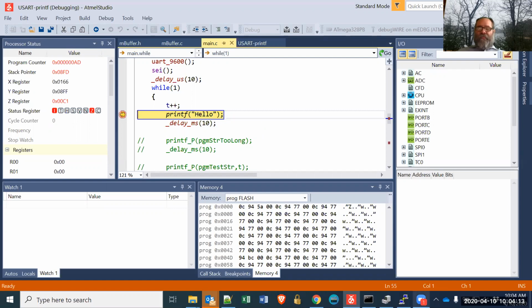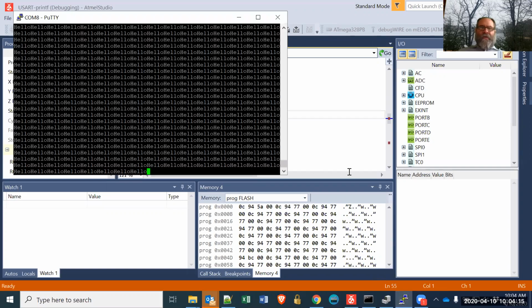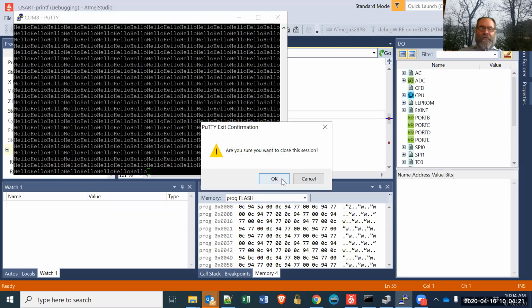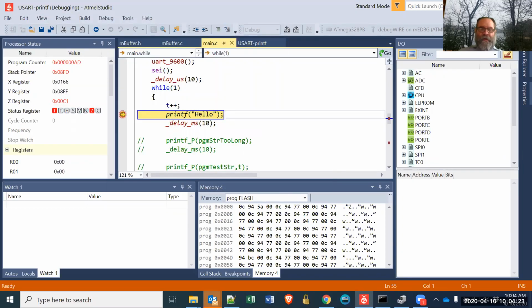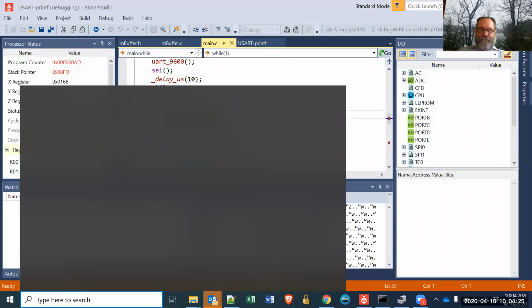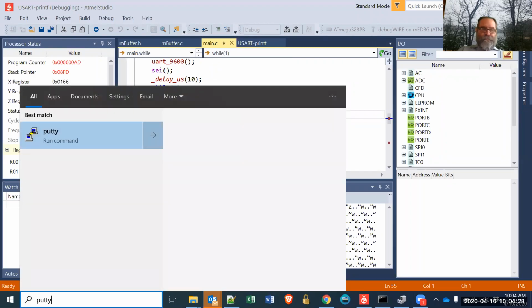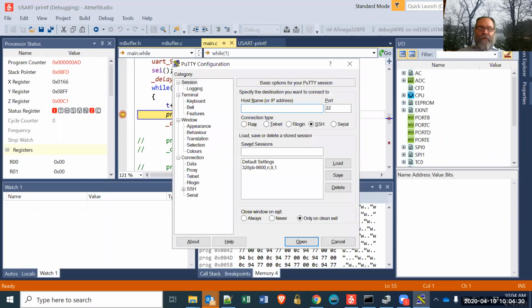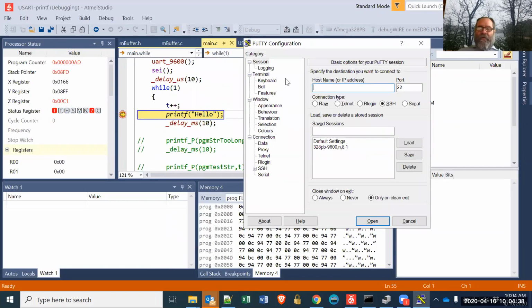Now, something I should probably do: I have PuTTY running, but let me close PuTTY and just start it up again. Yeah, close the session. I'm going to run PuTTY. Again, I know I've gone over this before, I'll go over it again. To set up PuTTY, you need to click on serial.